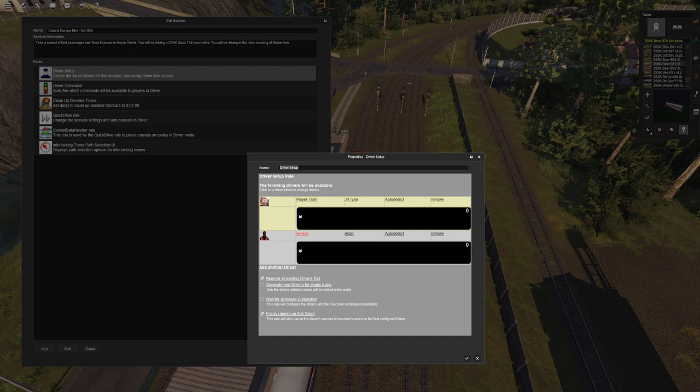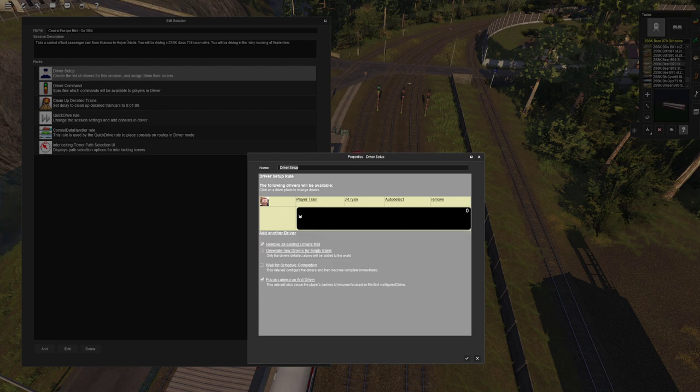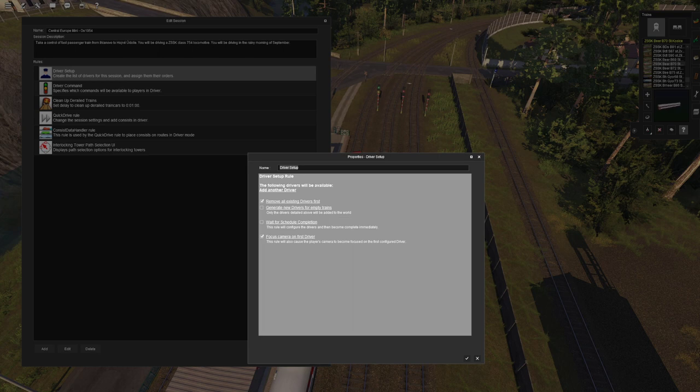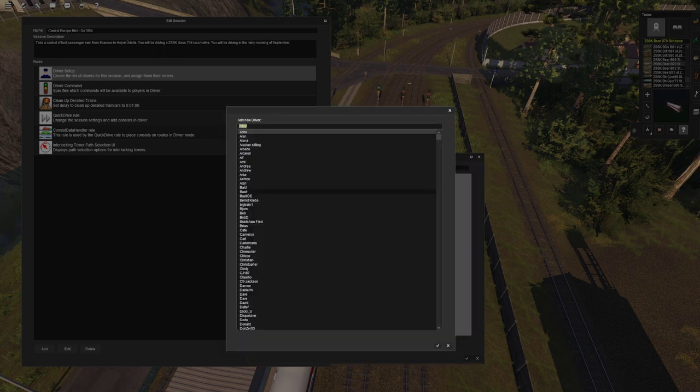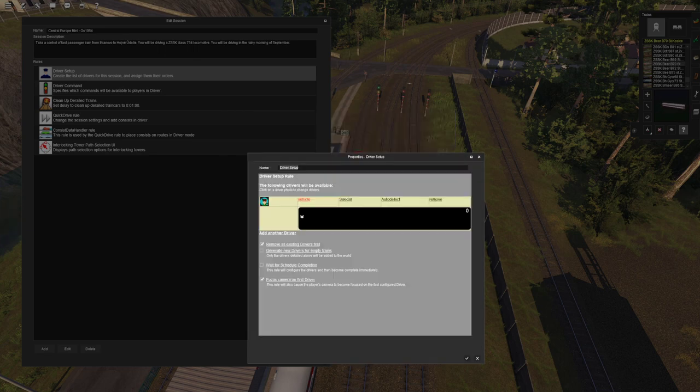Right. So above you can see now that we have the drivers. I'm going to remove all of them. And now you can see that you only have the add another driver highlighted and underlined over there. So you click that and you have a list of drivers. From this list, you can choose which drivers you want to add to this driver setup. I, for example, want to add a driver called Svedar. Because why not?